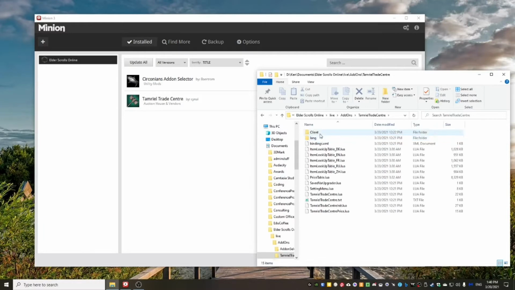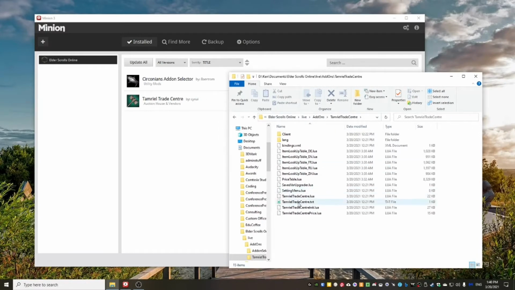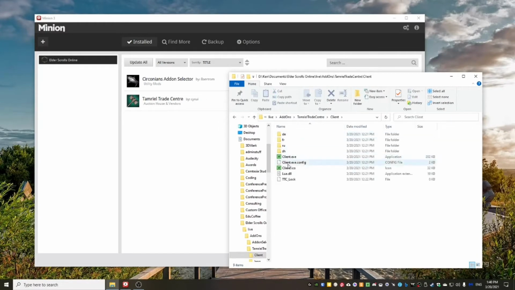These are not going to work. I'll show you in a second. We have to install libraries. Minion does not do the libraries for you automatically. So you'll notice there's a client here. You'll want to run this. I've already got it running.